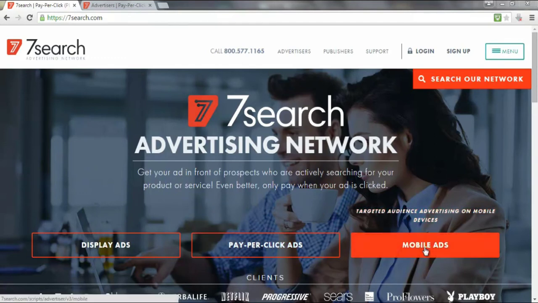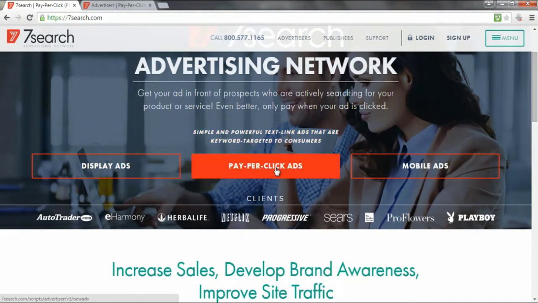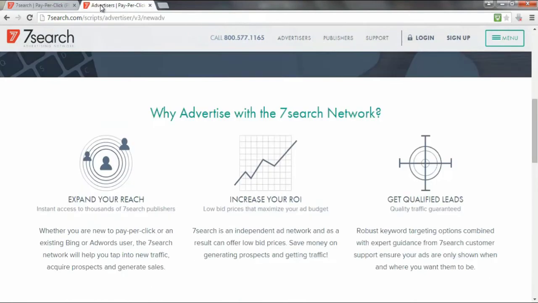And mobile ads. Now, personally, I prefer the pay-per-click because I think that they're the most targeted visitors, and you all know how well AdWords and the Bing network work. Now, the thing with 7Search is that, as you can see, if we go to the advertising page here, it's actually quite a bit cheaper than the competitors.